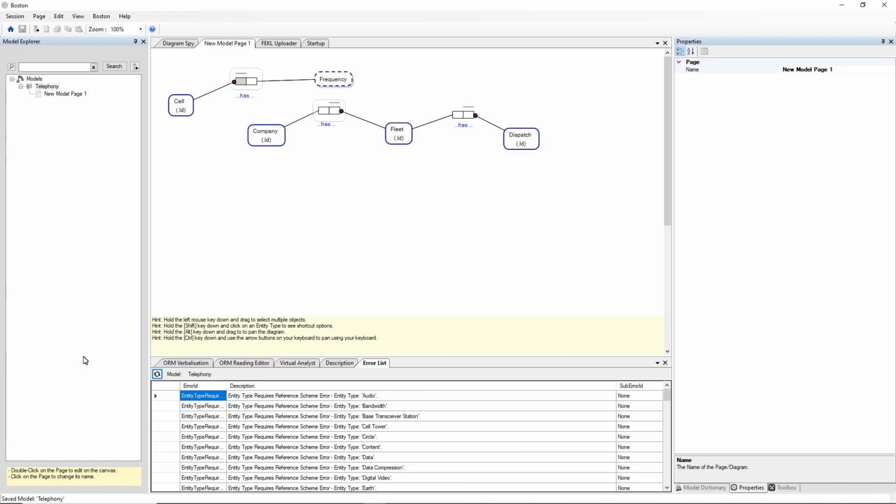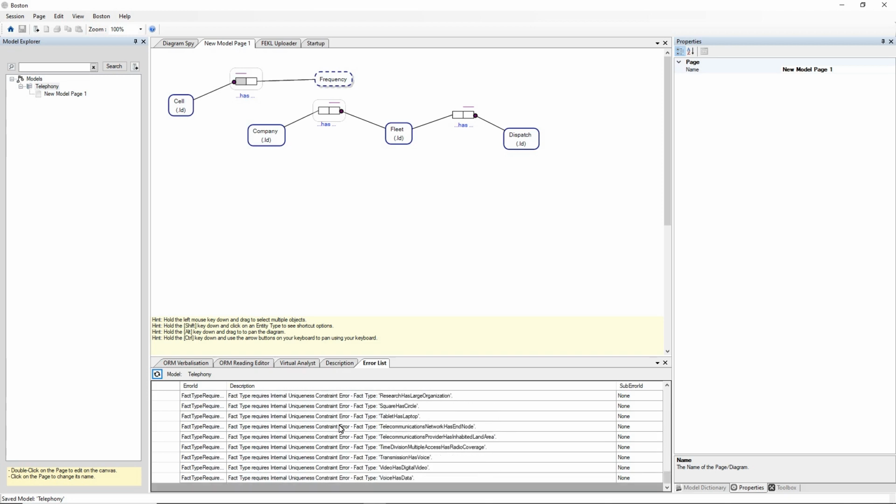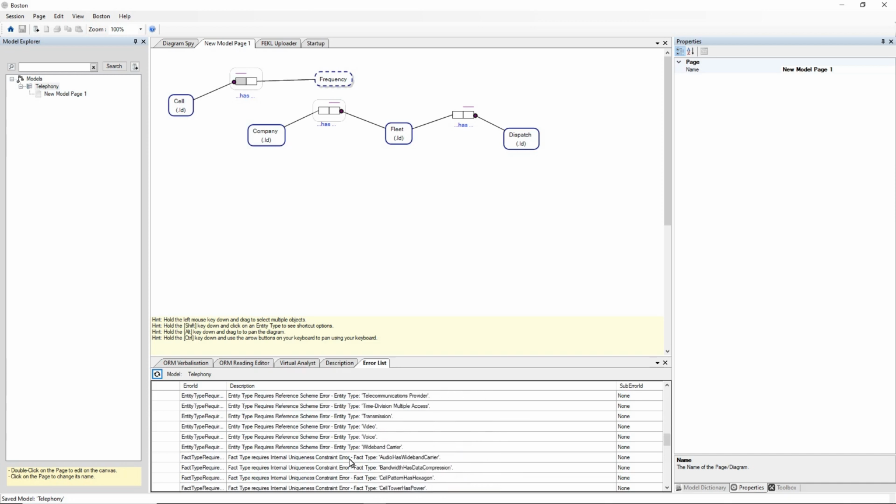So once again, to professionally resolve the object types and fact types that were imported into the model using the Fact Engine Knowledge Language Uploader, step through the error list and sequentially fix all the errors in the error list, and once you've done that, you know that your ontology is what you want it to be.